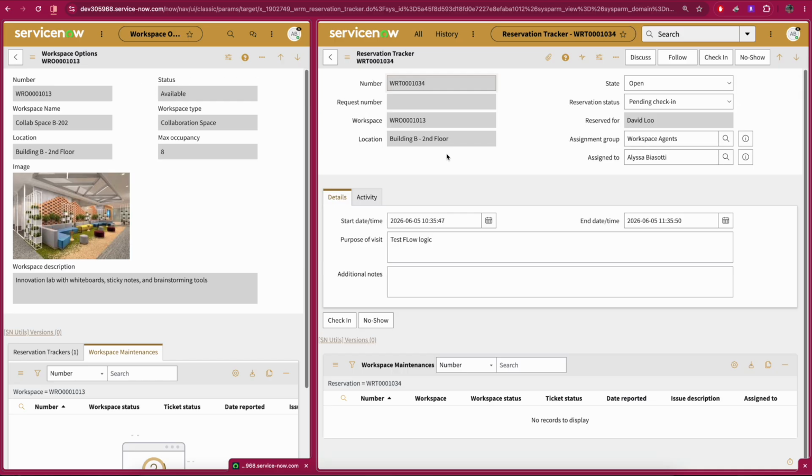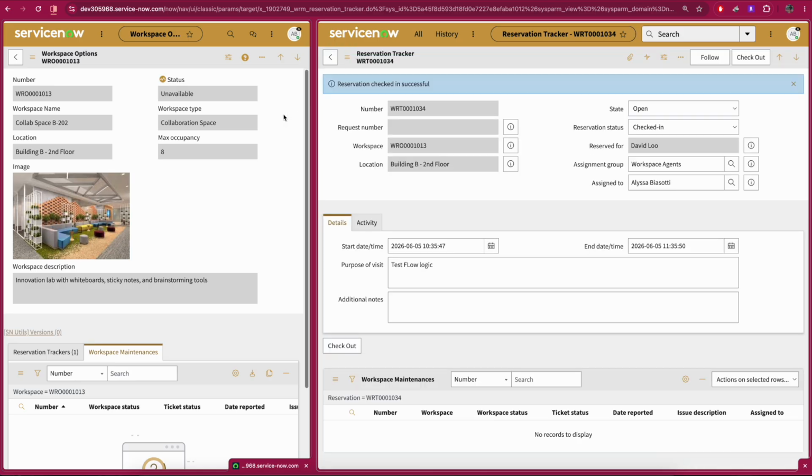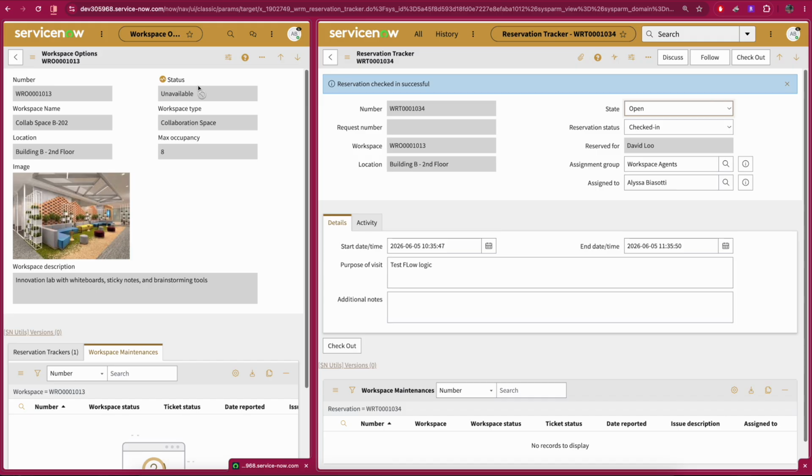But I'm not sure if you noticed, but there's a misalignment: that reservation that has been approved for David Liu is still listed as available. So this is definitely grounds for double, triple, quadruple booking. So we've set our business rule that will retroactively fix these misaligned statuses between the workspace options itself and the reservation. So we're just going to go ahead and check in David, and boom, we've got our status updated to unavailable, which is the correct status, right?